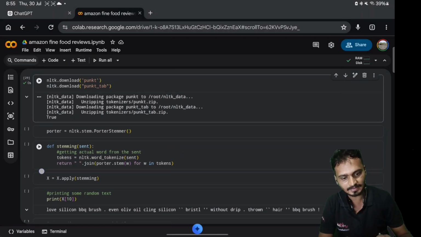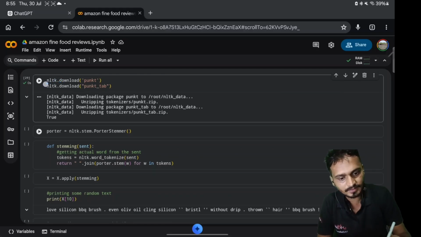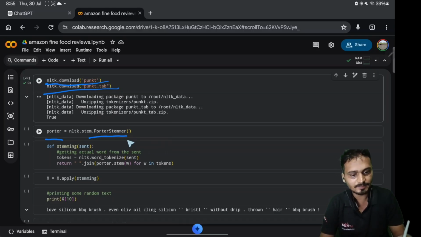So now let's get started. So what we downloaded are these two pre-trained stemming libraries of NLTK, and here from NLTK we are using the Porter Stemmer. NLTK contains lots of different kinds of stemming libraries, but we are using one of the popular ones, the Porter Stemmer. So we are initializing it over here.